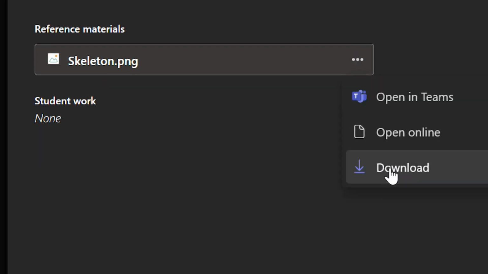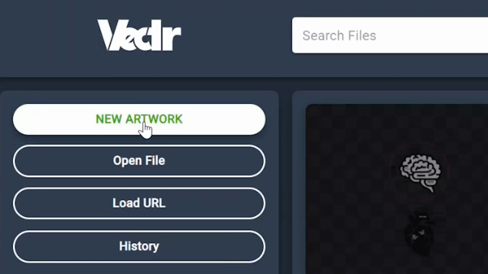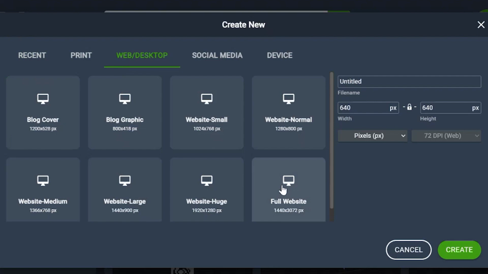So the first thing you need to do is go over to Teams, find the reference that I gave you, click on the three dots next to it, then download. Let's go over to vectr.com. I'm going to go over to where it says new artwork, click on web. Let's go over to where it says full website. Let's give this a name, skeleton, and then create.